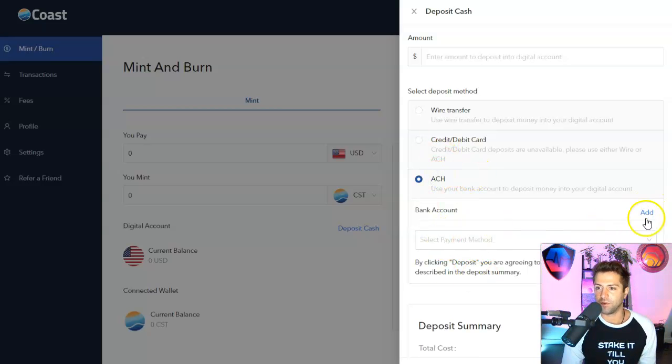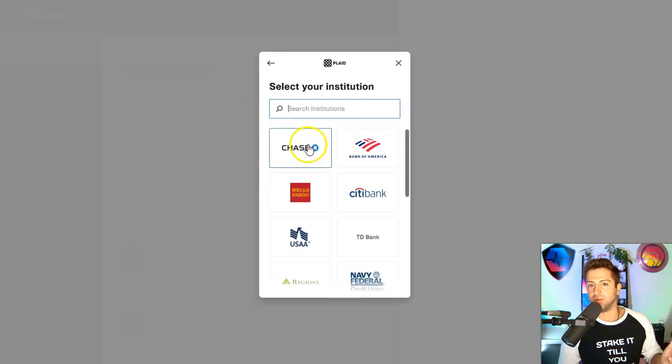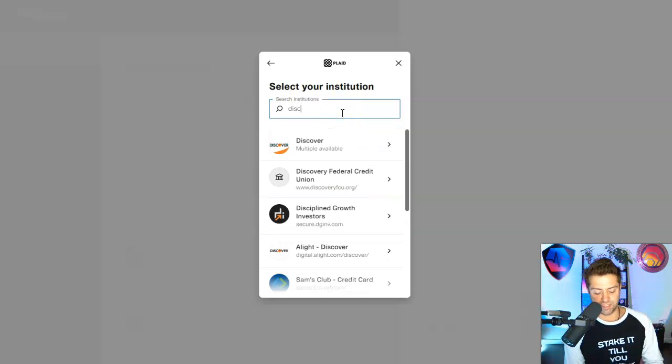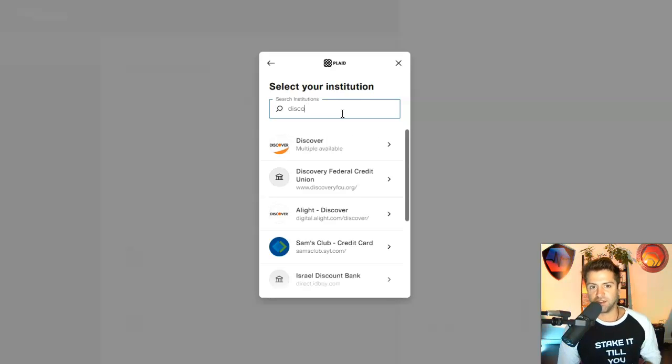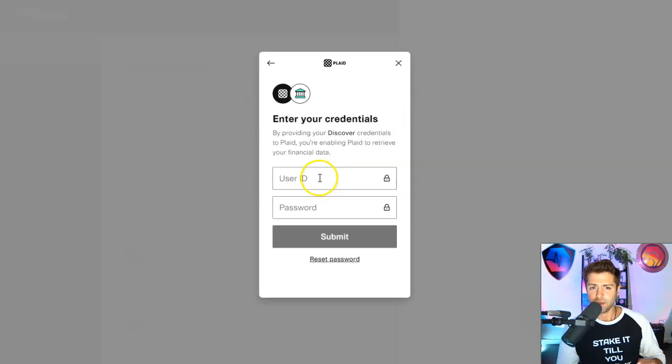You need to add your first bank account, right? So go ahead and add your first bank account, and they use a service called Plaid that just verifies your bank account, whatever it might be. It's really easy, whether you've got Chase or Wells Fargo or Bank of America. They've got a whole bunch of banks on here. Search for whatever bank you want. Let's say you've got Discover Bank. Here's Discover Bank. You just go in here and log in using the user ID and password that you use at your bank.